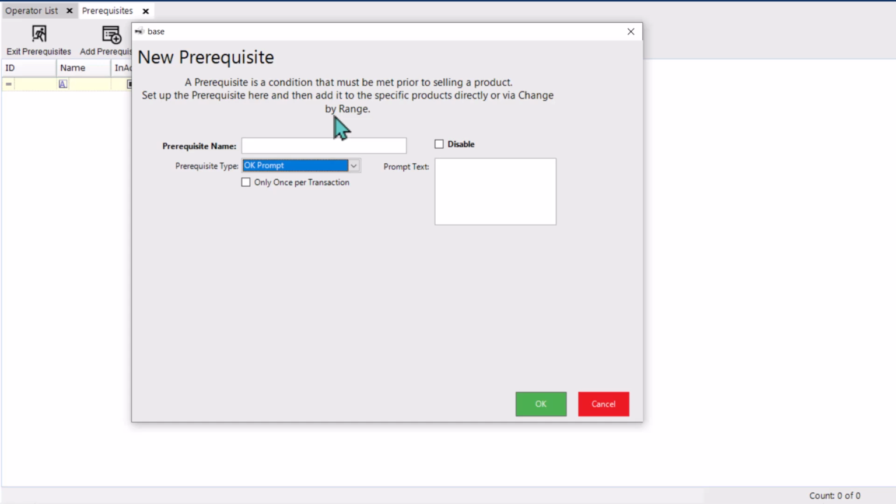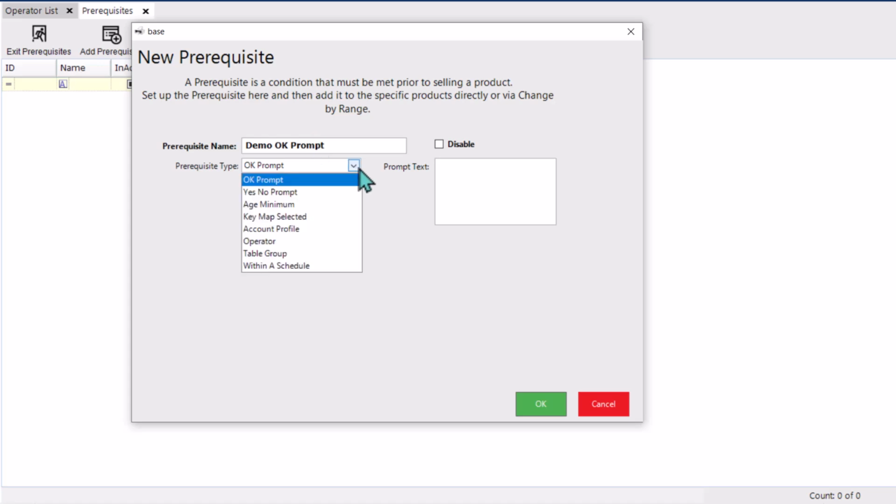Cool. Now, the form itself is not too complicated. We need to just start with obviously giving the prerequisite a name. So this one can just be demo OK prompt for now. Then we would need to choose the prerequisite type. I'll just leave this as OK prompt. And as I said, we will get to and explain each of the different prerequisite types very shortly.